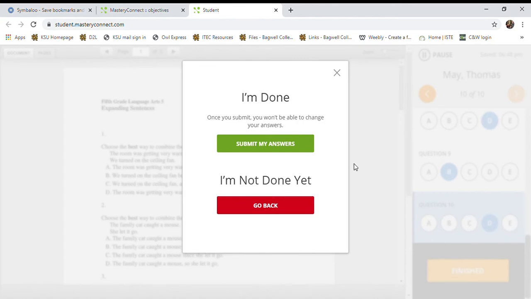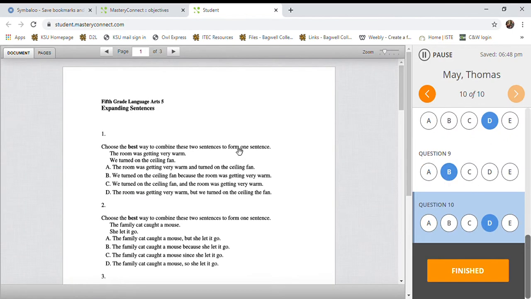Well, what it does is it says, all right, I'm done. Once you submit, you won't be able to change or anything. No, I'm not done yet. Hey, I want to go back and I want to check my answers. So he goes back and he checks.